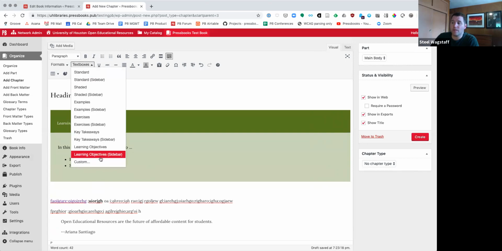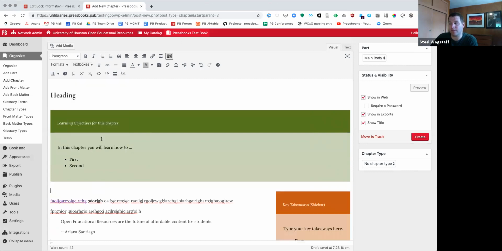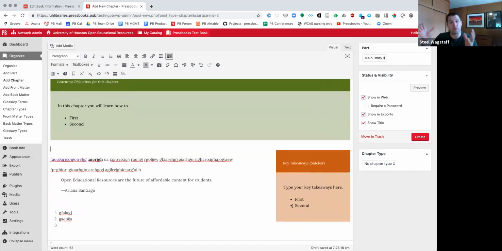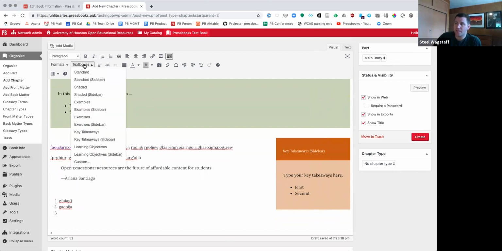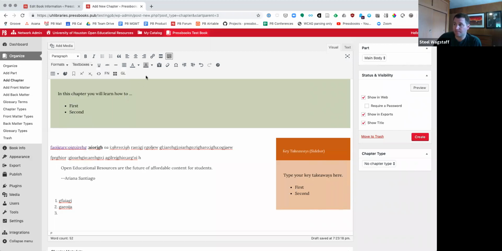We support a whole bunch of different text boxes. Each one will have a normal flavor, which is the full width, and they'll also have a sidebar flavor. And the sidebar would be for a print PDF. It'd be something that displays in the sidebar of your textbook in a way that you might have come to see with other textbook creation tools. So there's a bunch of different text box options that are available: standard, shaded, examples, key takeaways, exercises, etc. There's a bunch of other options.